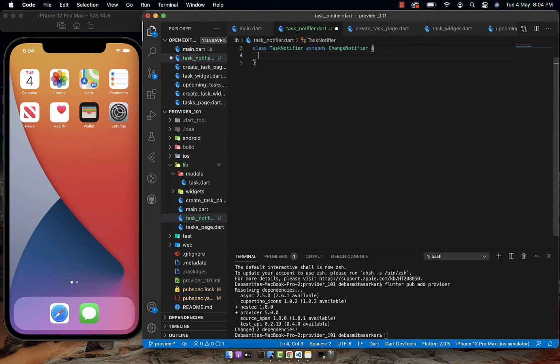Now I want to put the list of tasks here as well as two methods, add task and modify task state. To update the list of tasks, widgets have to call these two methods only. They can't update the task list from any other place. We will also make this list of tasks private so that it won't be accessible from any other place. So our task notifier will have three things. First, the data, so the list of tasks would be here, and then two methods, add task and modify task state to complete or make the task incomplete. Let's do that.